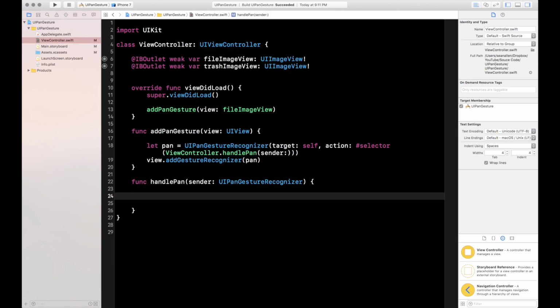The first thing we want to do is get our view. So let's let fileView equal sender.view. And what this line does is, sender, remember, is our UIPanGestureRecognizer that we created up here, and it is attached to the file image view. So essentially what we just did here is we grabbed a variable called fileView, and that is our file image view that we're going to work with throughout this function.